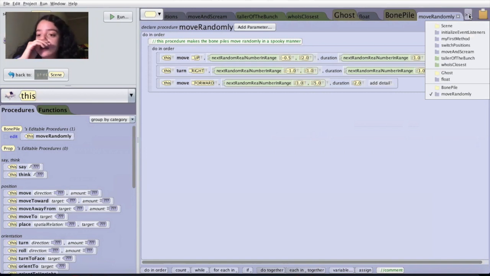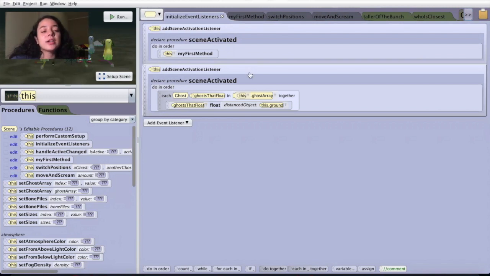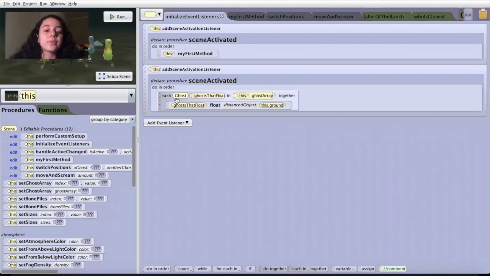Also, just additionally, I wanted to point out that for my ghost procedure, the float one, I only wanted it to start once the scene started. I didn't want to call it in my first method because if I tried doing that, since it's on an infinite loop, none of the code that I wrote after that would play. So I put it in the scene activation listener in the initialize event listeners, and then I just called this procedure as soon as the code started.